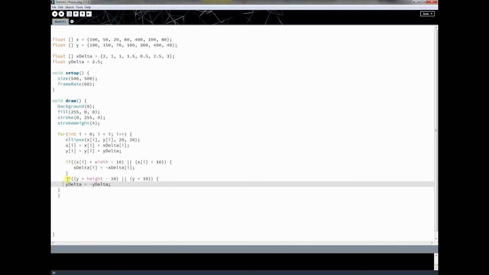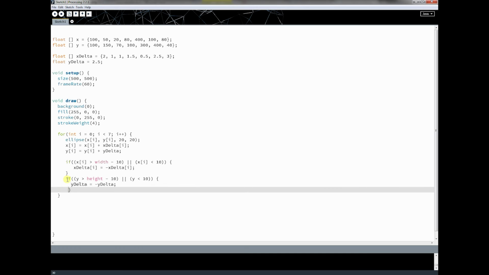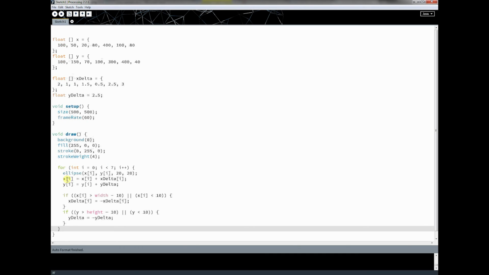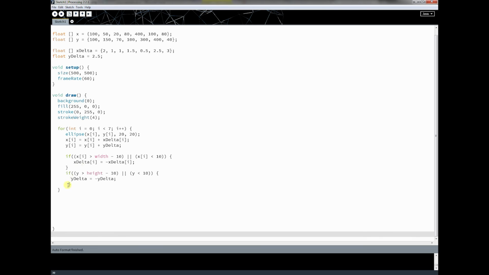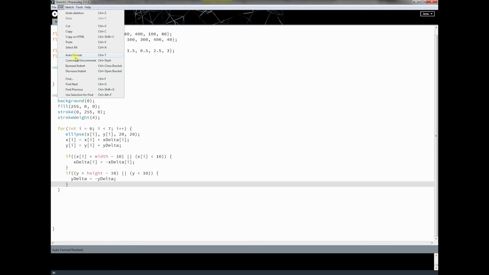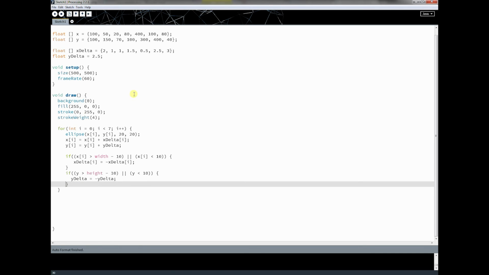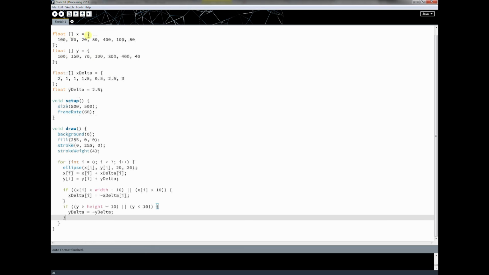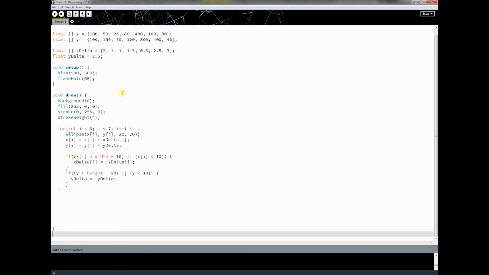Some of you might be wondering why I'm not using Control T to sort everything. Now you can use a button, you can use Control T to sort things, but I don't like what it does to my arrays up here when I do that. So I'm doing it by hand instead of just letting Processing do it. If you ever need to auto format, it's also up here. You can type auto format or Control T. But as I just showed you, it makes these arrays like this, and I find that quite ugly. I'd rather keep it like this.